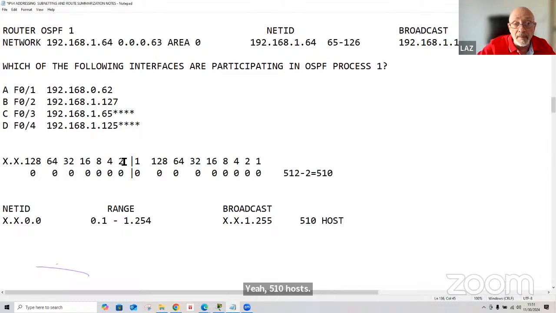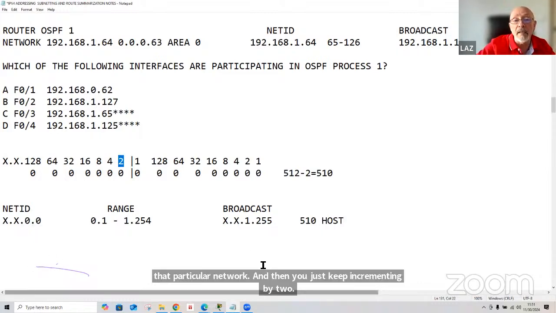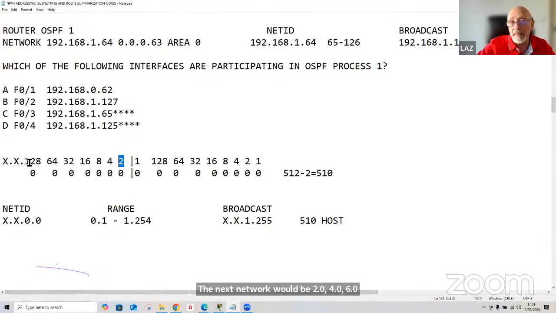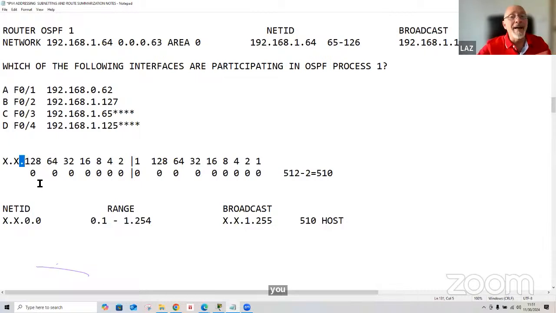And then you just keep incrementing by 2. The next network would be 2.0, 4.0, 6.0, 8.0. That's the reason that's happening: you have to go over one more bit. And you're going to have more IP addresses than you want. But that's just the way it is. And that's why we're very wasteful in IPv4.